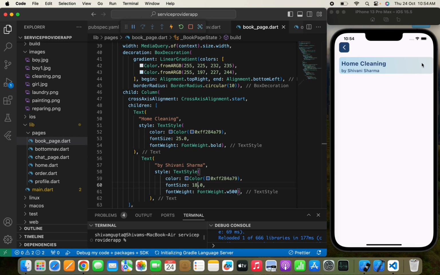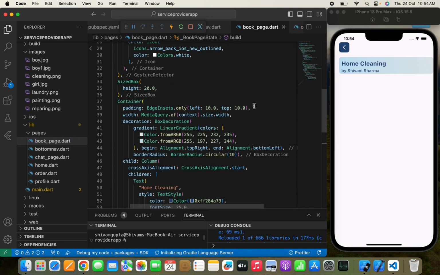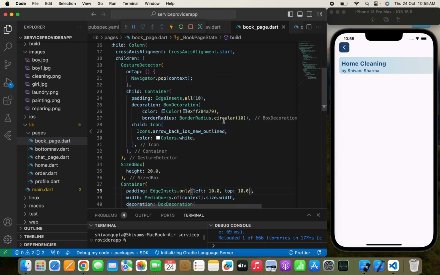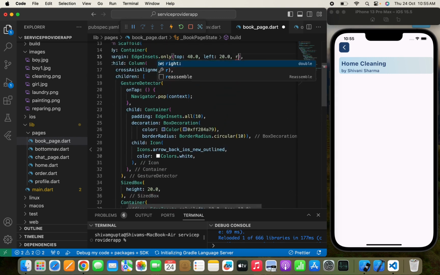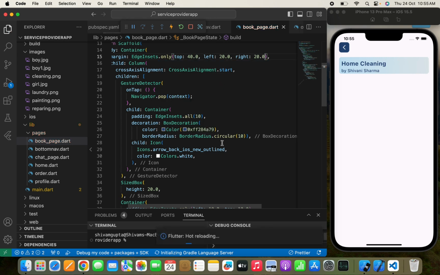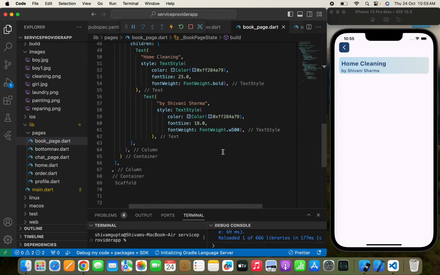Now after this, I need to show the hourly charge that they are charging. So for that, first I need to pass some margin so that this container won't get stuck to the right side. So I will simply pass a margin. So let's pass the margin over here. So we'll write right 20.0. Yeah, now here I need to pass this, but before that we can do one thing.